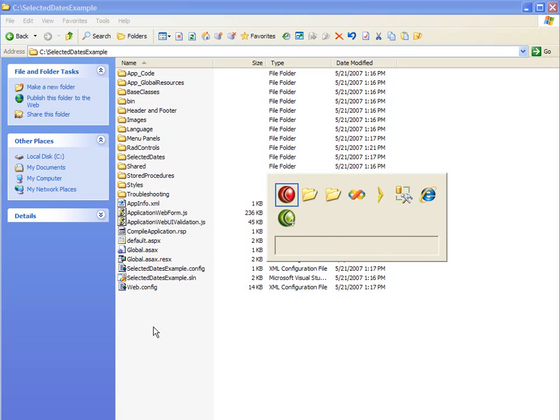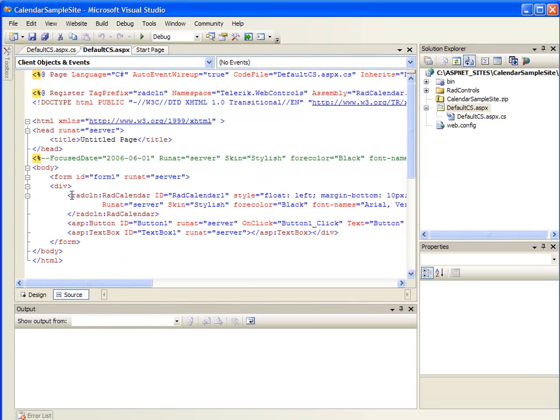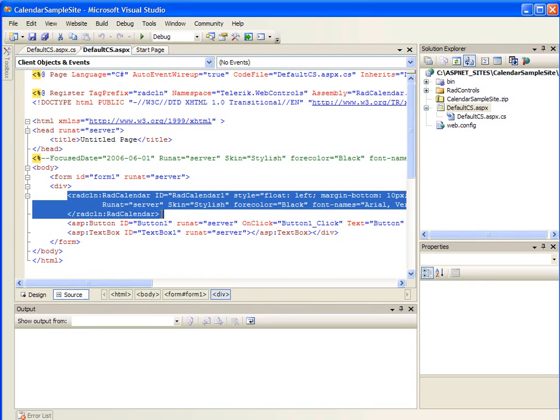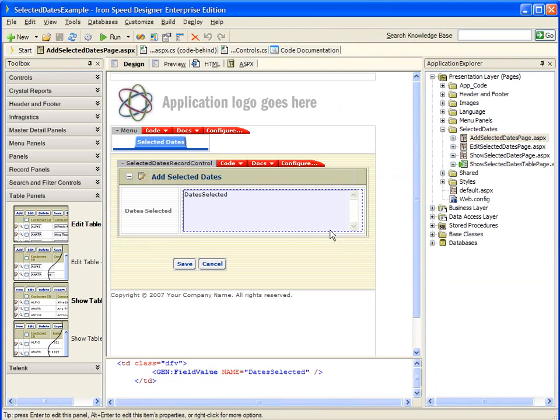And to begin with, I'm just going to toggle back into Visual Studio. And the first piece of code that I need to get is the actual calendar control code. And this is it right here. And I'm not going to go over the properties I've configured. You can grab those from the example if you need to. And I'm going to copy those. And then I am going to come into my Iron Speed sample application.